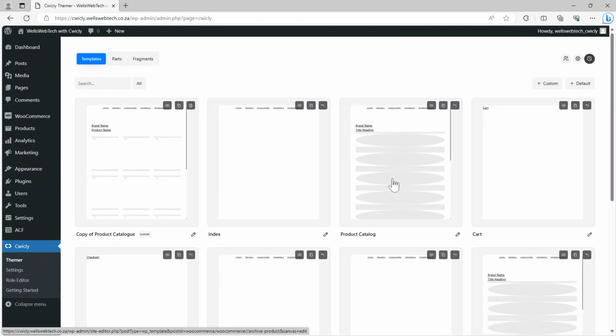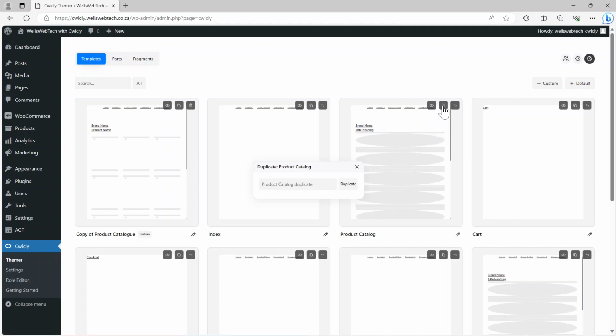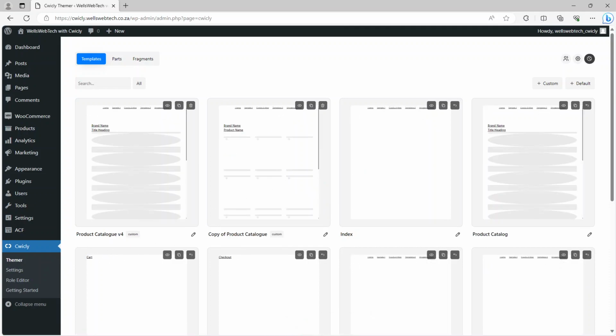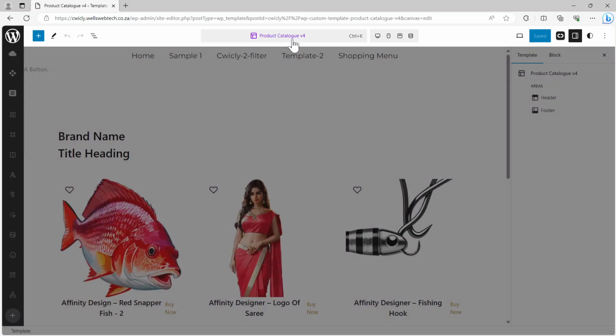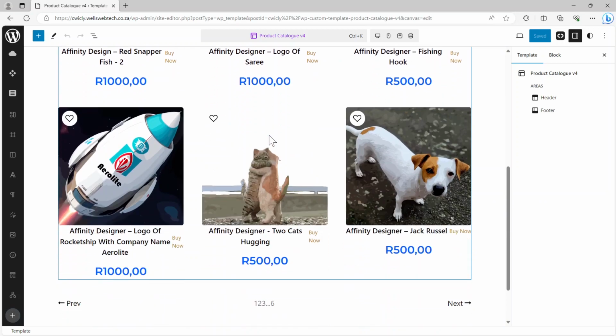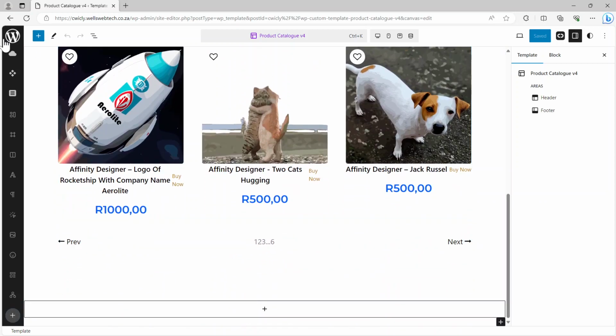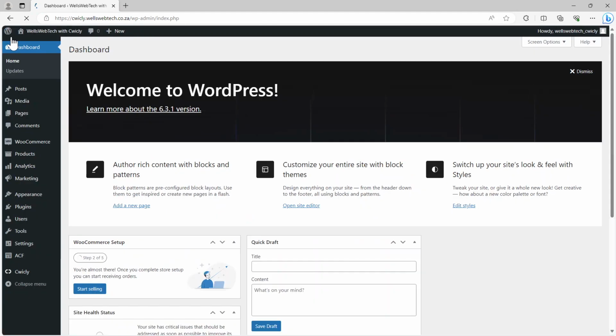I've got a product catalog, and I'm going to say duplicate this, and I'm going to call it product catalog v4. Okay, because I've got a few versions. So now it's created the same thing, but it's just in a different name, v4. Okay, and so there's got my title, and this has got all my navigation and my settings. Okay, so I'm going to go back out.